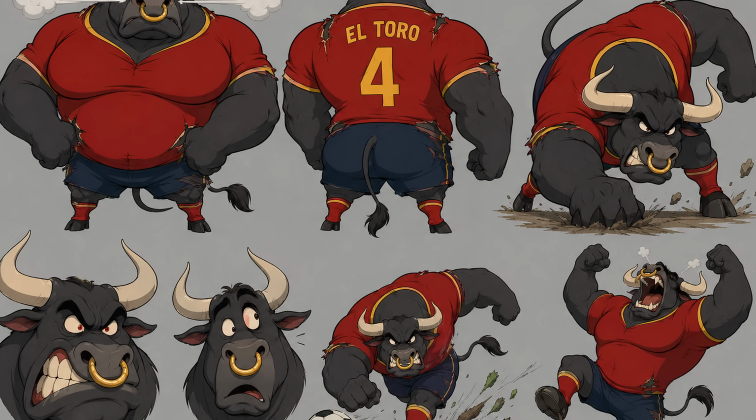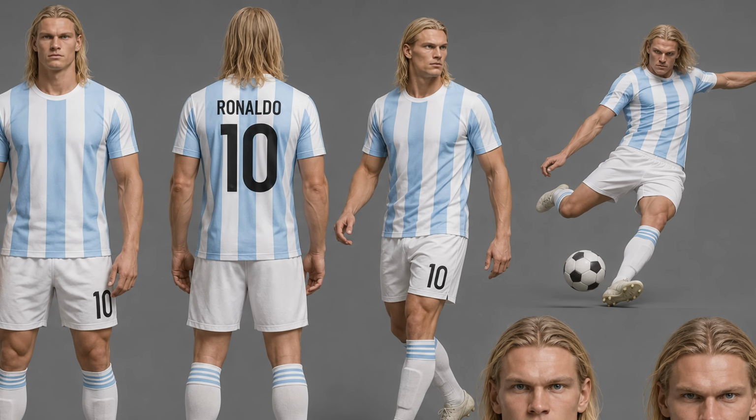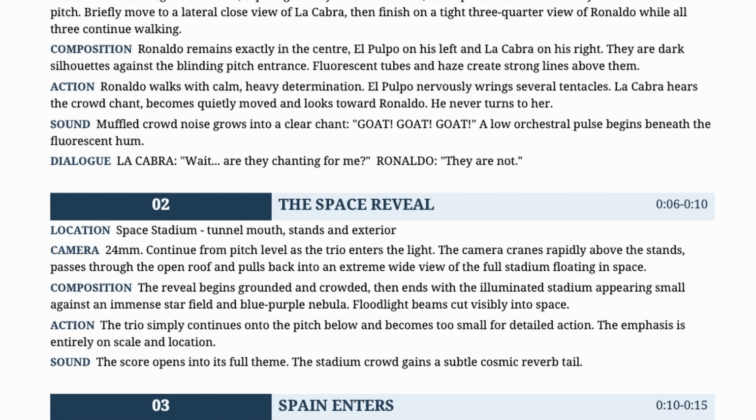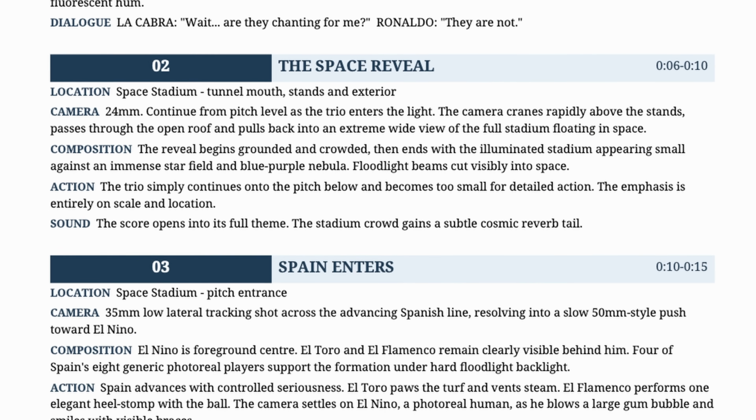We already have a script and we already have reference frames for each character. We already had done pre-production. We tried to create this project like we would do an actual project. And for each scene I wrote down a location, a camera angle, what the camera should do, what the action is, and what the sound and dialogue is.